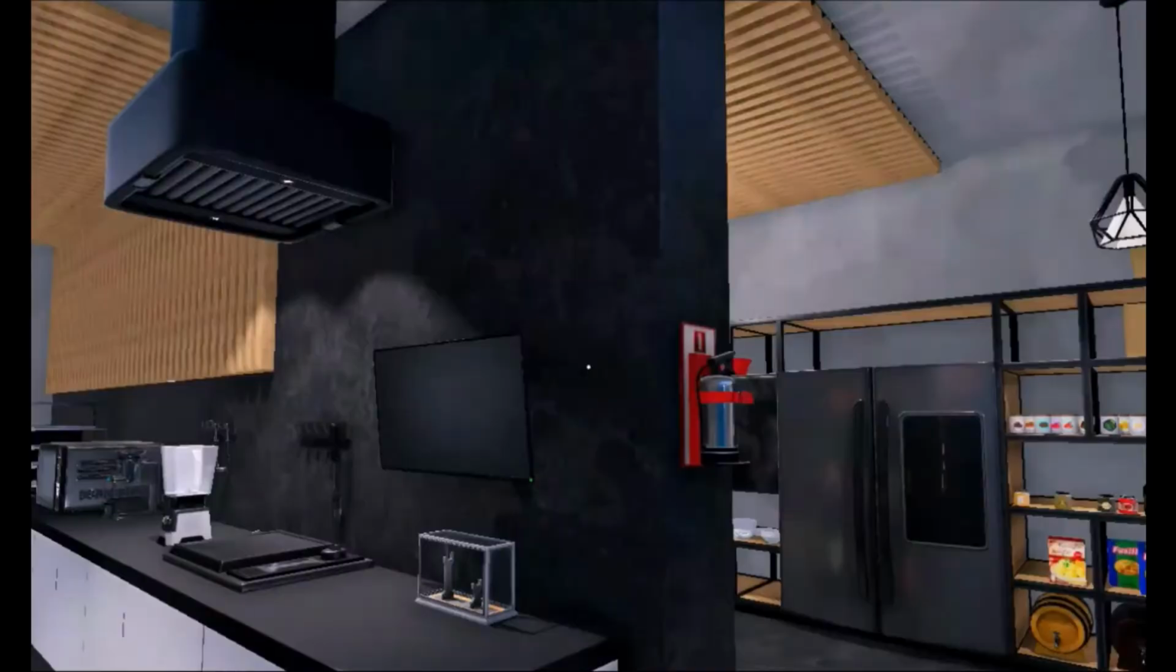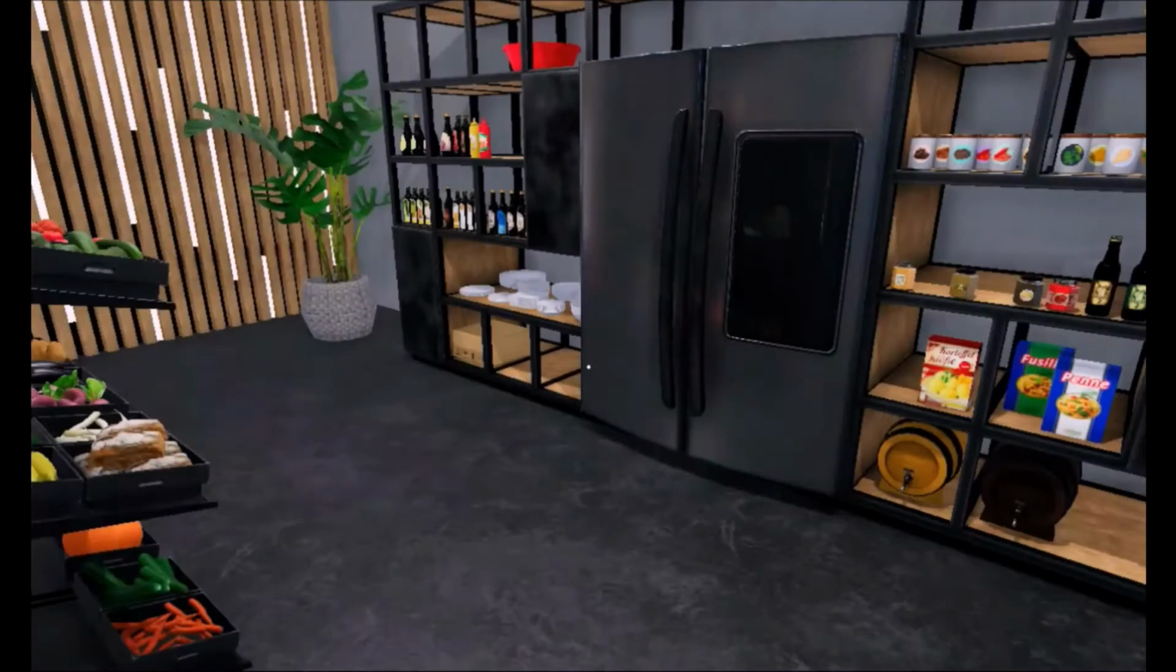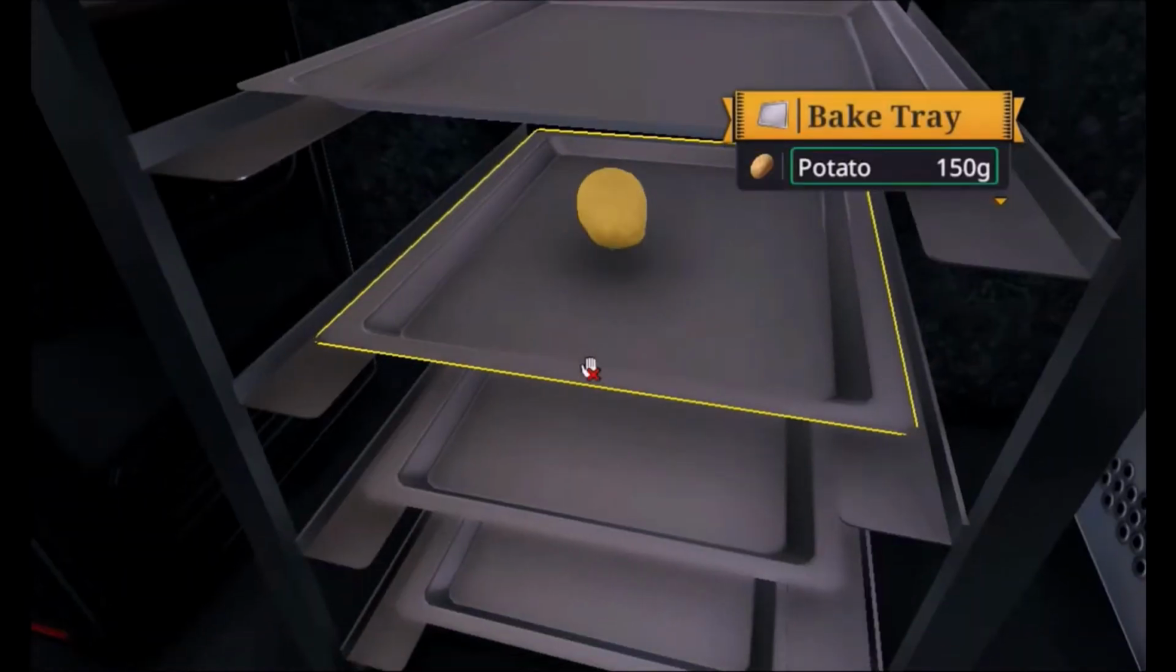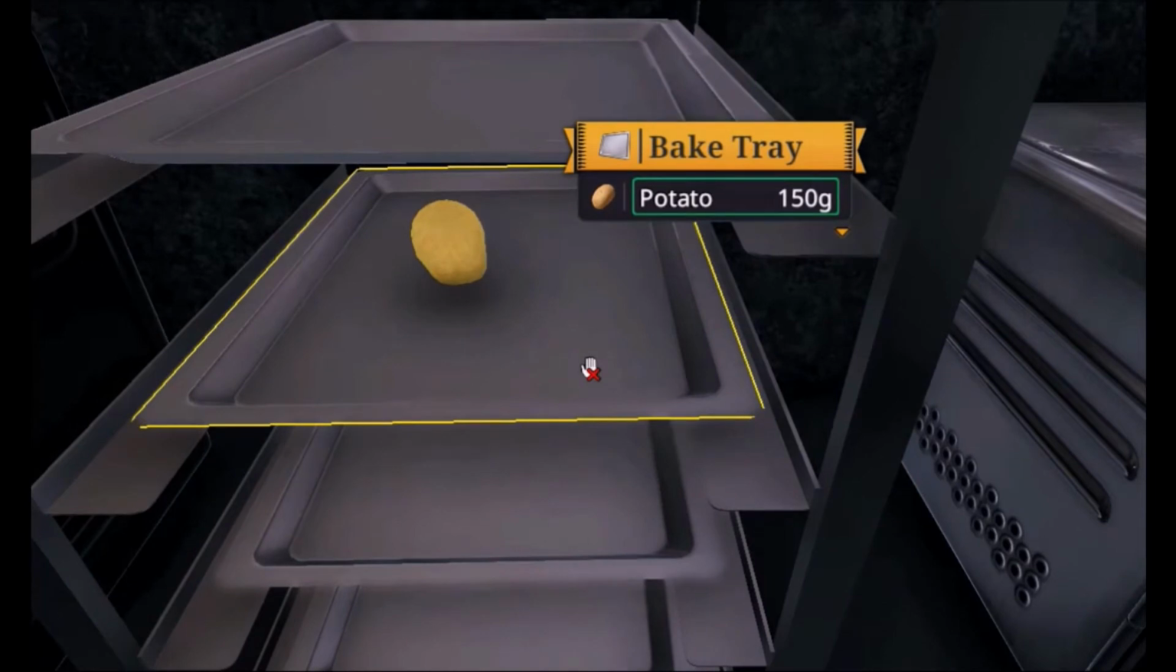I guess it's my turn. Yay, okay. What are you gonna make? First, I'm gonna start with a simple potato. I'm gonna bake it. It's a baked potato. Oh, just one? Yes.